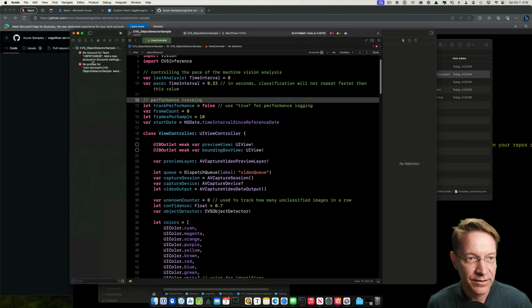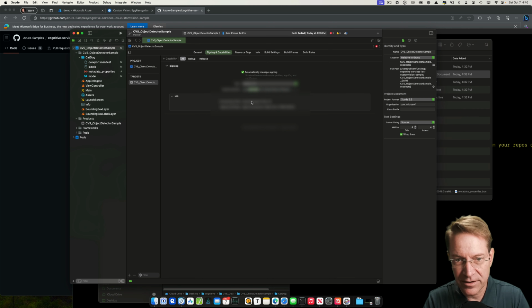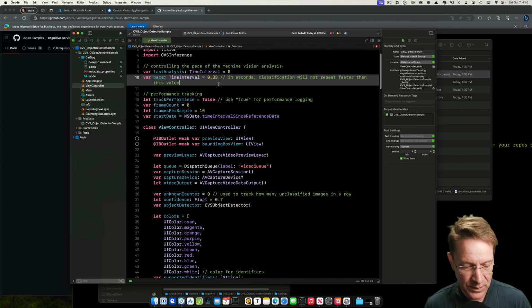Oops, I missed a step. Since I'm going to run this on a real device, I actually need to go in and add some code signing. I won't necessarily show this to you, but basically with iOS, to run on a real device, I need to associate this with a developer account. So I'll put mine in here. And that should do it. Now let's see if it builds. Okay, so now we successfully built.